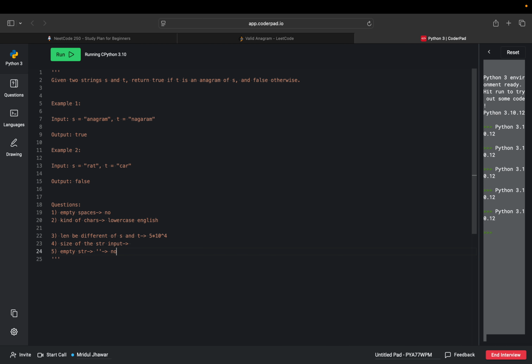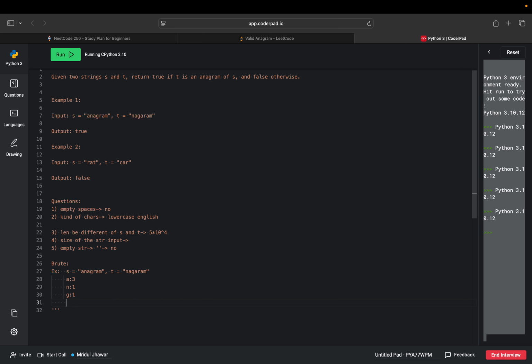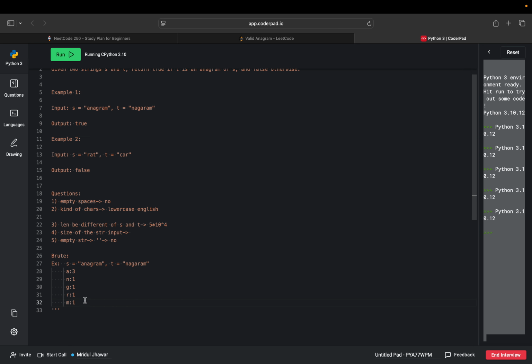Okay. So as we see, let's take this example. There are two A's, N is one, and G is also one. Actually, there are three A's in here. R is one, and M is one.